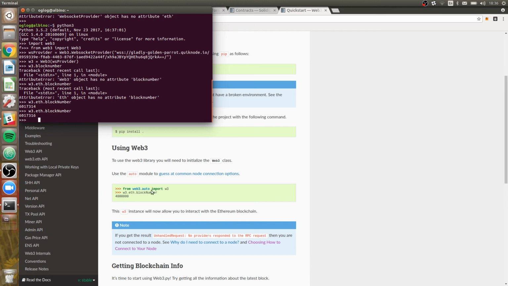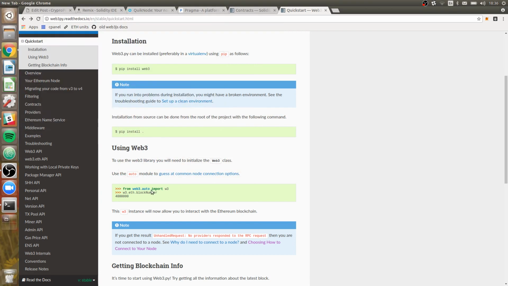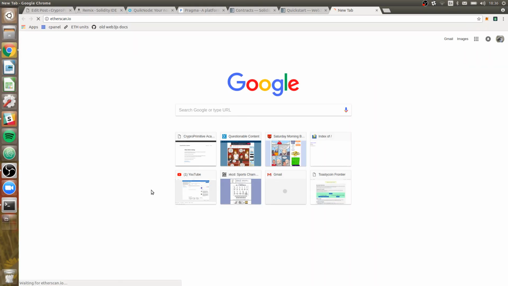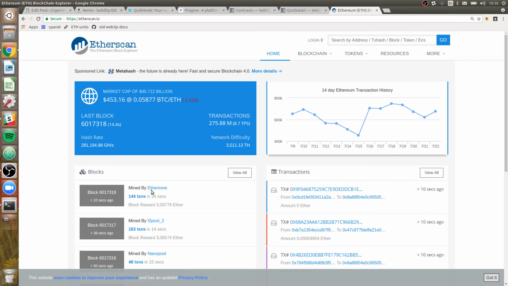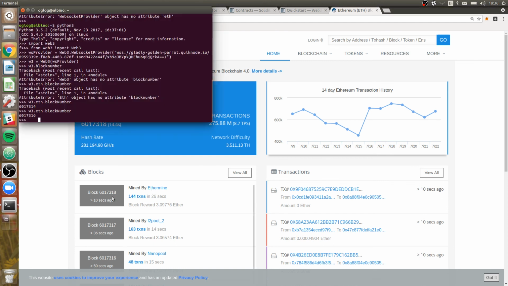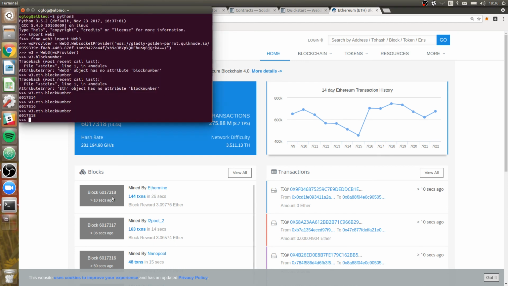So I'm going to go to etherscan.io, and look at the last block number. So the last block number is 318, and indeed that is, if I just do this, there we go. So now we're on 318.